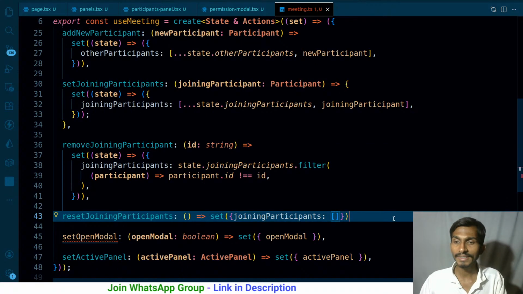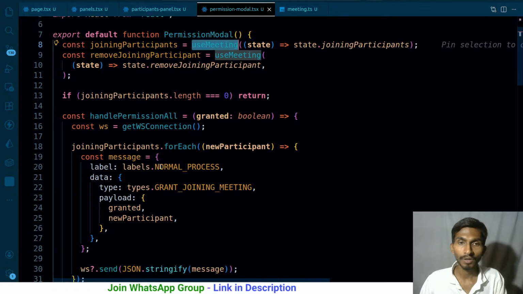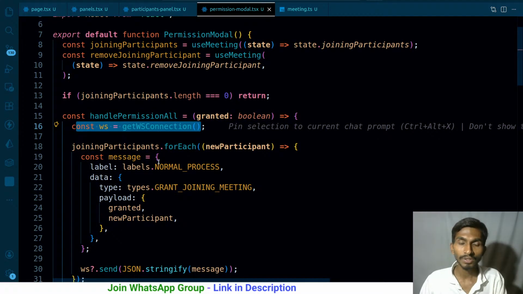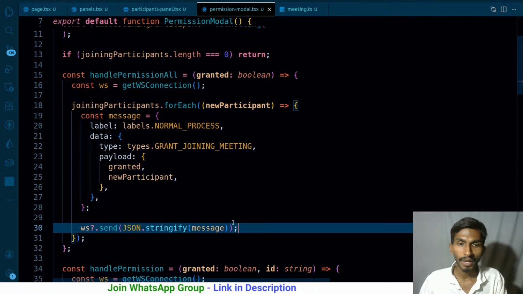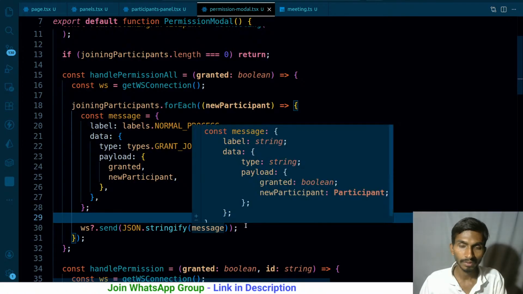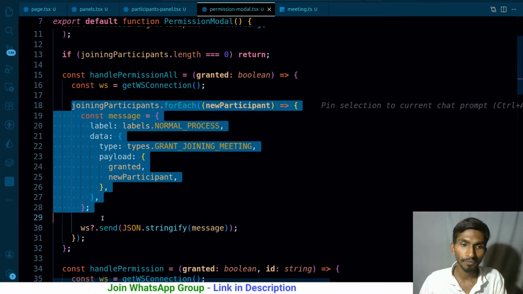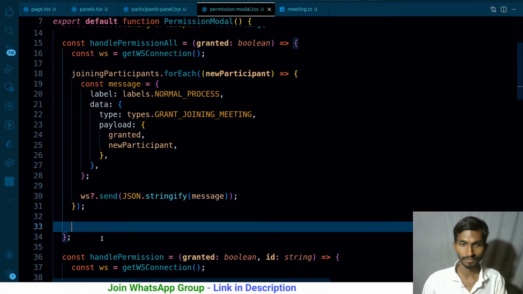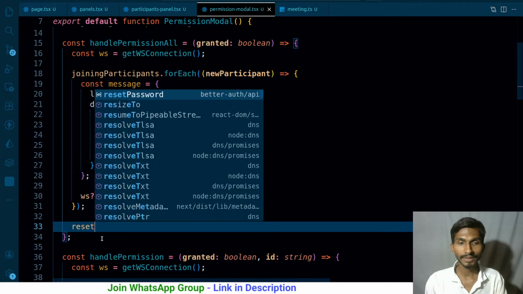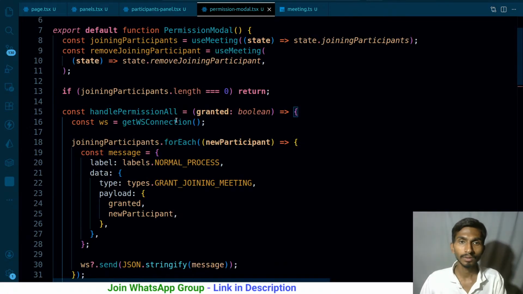I'm just simply resetting the value over here, nothing else. As simple as that. And once this is done, then I can be back here, and when I have actually given the permission to all the participants at the end, once everything is done, what will I do? Reset. Again I will have to import it.